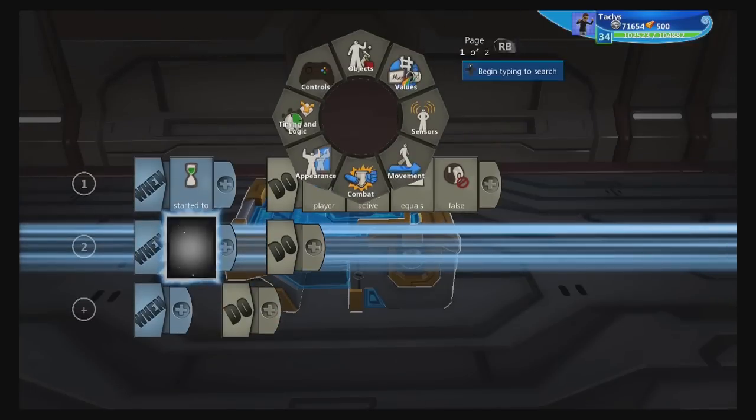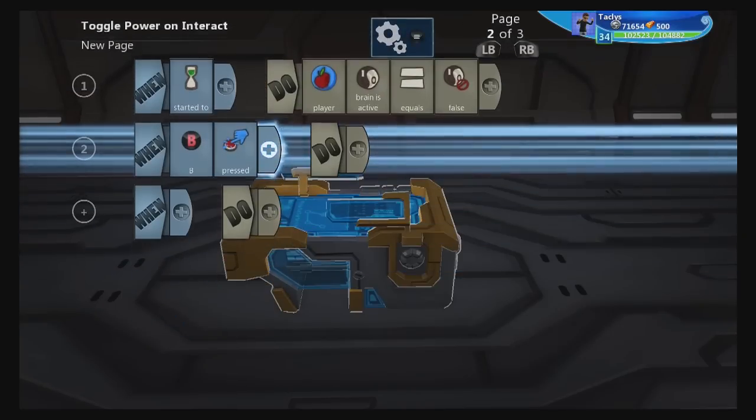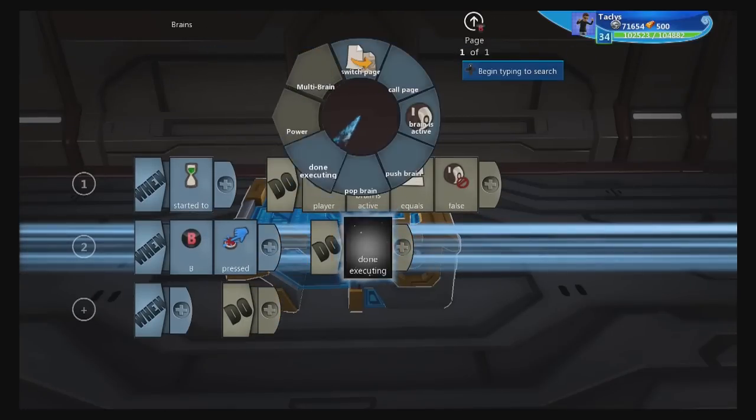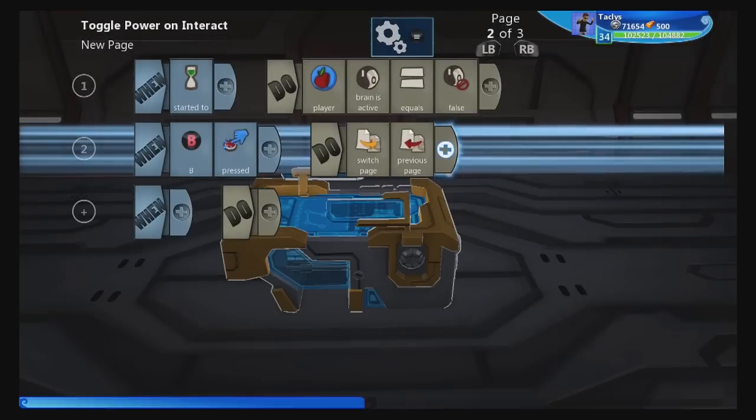Next, let's figure out a way to get out of the shop. So, when B pressed, switch page, previous page. There we go.